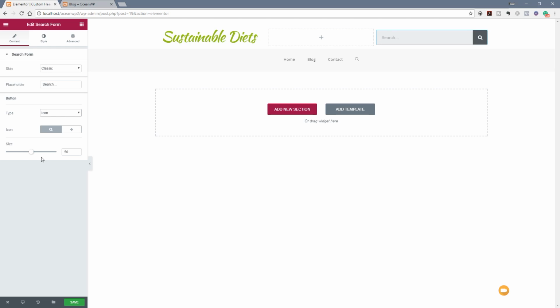Then we've also got the size option, which allows us to tweak the actual overall size of the search form, so we can fine tune and tweak that to make sure it sits in our design nicely. So let's put that up to about 25, somewhere around that kind of region. That looks pretty good. Okay, so that's the basics of the content area.